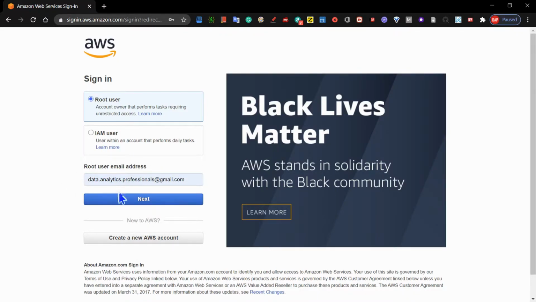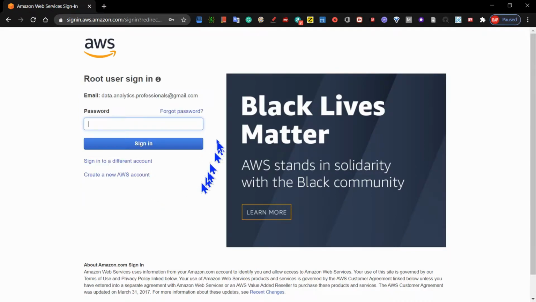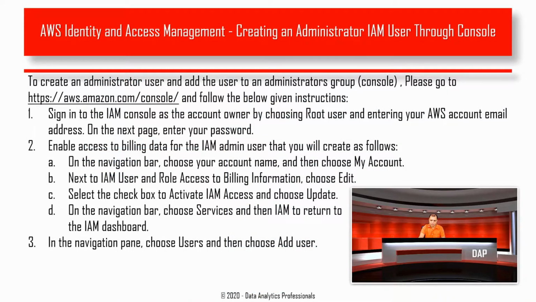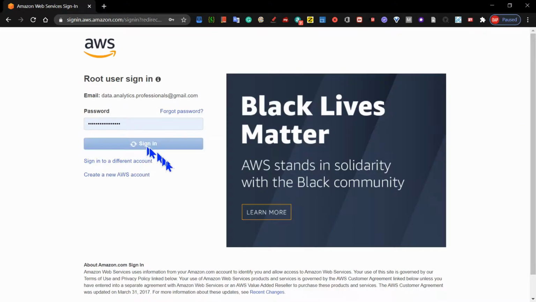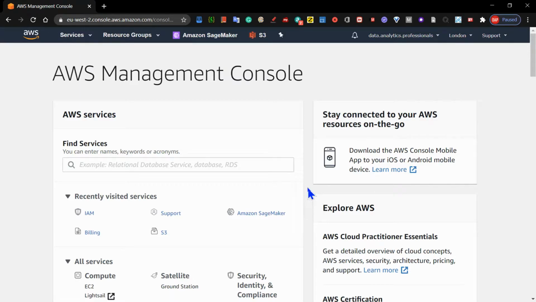I will provide mine and you will provide yours, and then we will click on next. Once we click on next, it will ask us for the password. So, sign in to the IAM console as the account owner by choosing root user and entering your AWS account email address. On the next page we need to enter the password. While I have been showing you this, I already entered the password. You enter your password, and once you are ready, click on sign in. This will take you to the AWS Management Console.